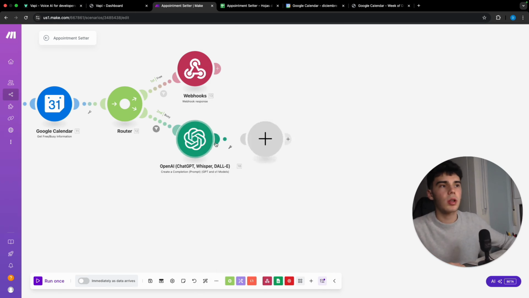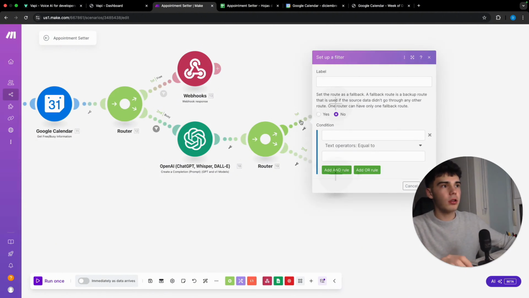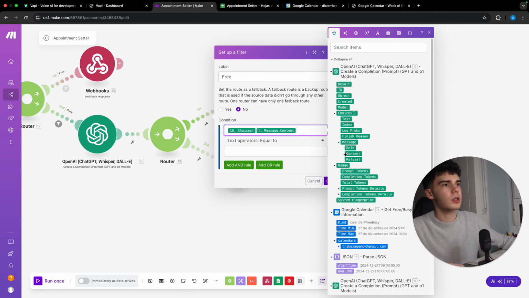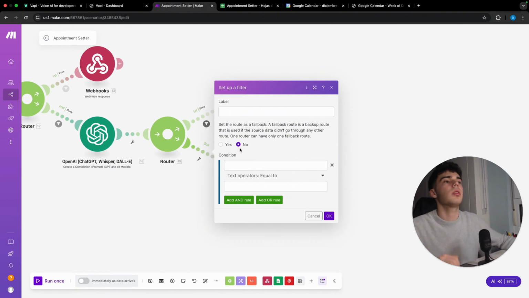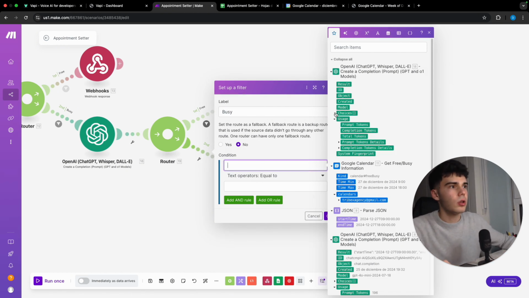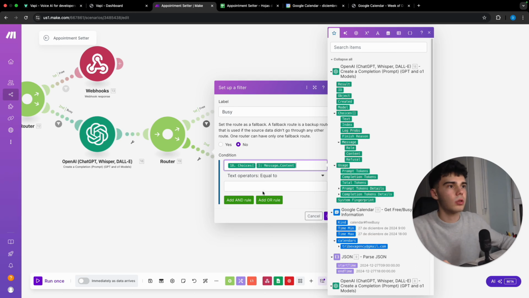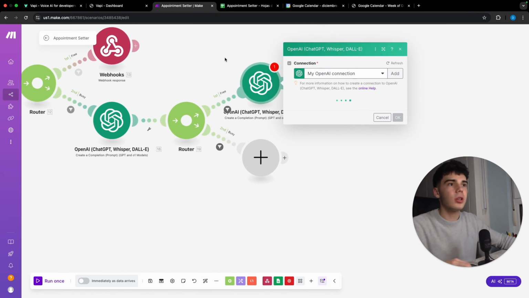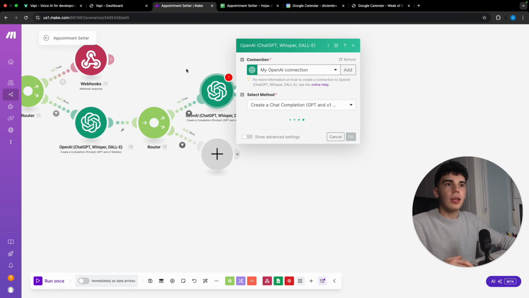Okay, so now we're gonna set here another router, in which again we are gonna put a filter. There you go, of free. We're gonna put that this completion message content is equal to free, and in the down one we're gonna put the same with busy. We're gonna come here to usage content equal to busy. There you go. So in the free one, we're gonna add another GPT here to output in a friendly way the slots that are busy.